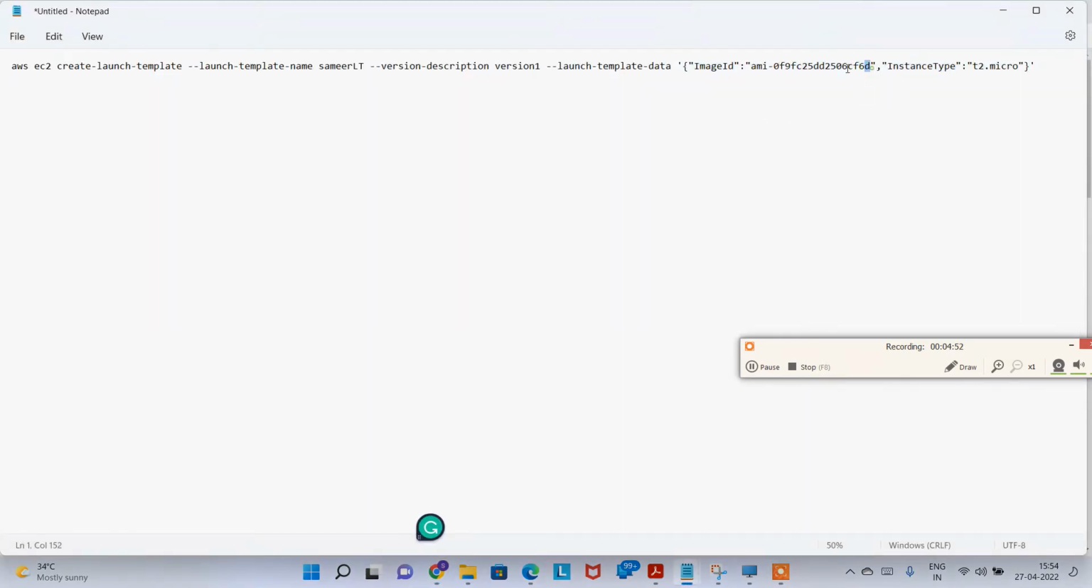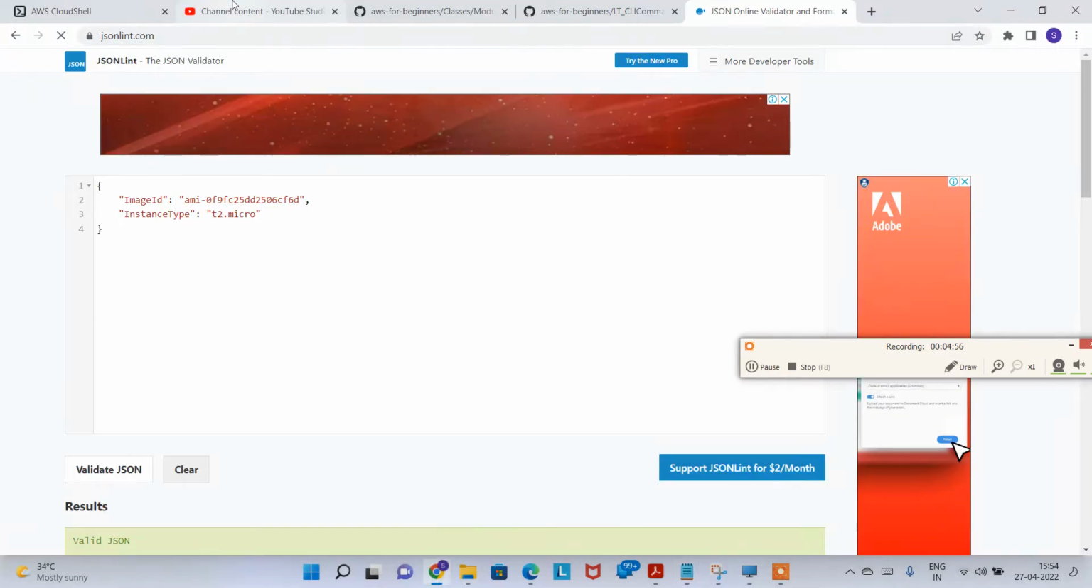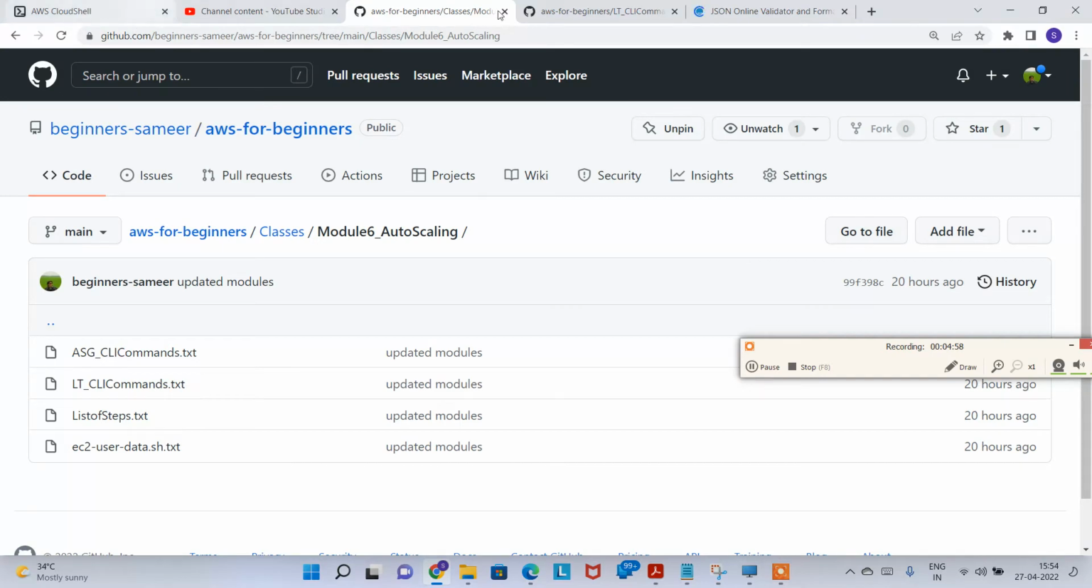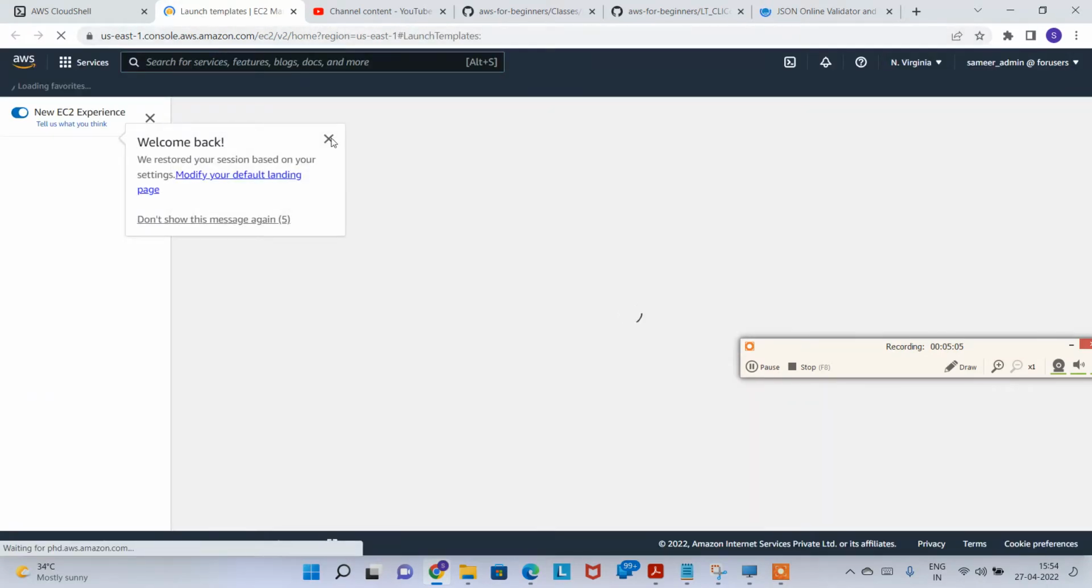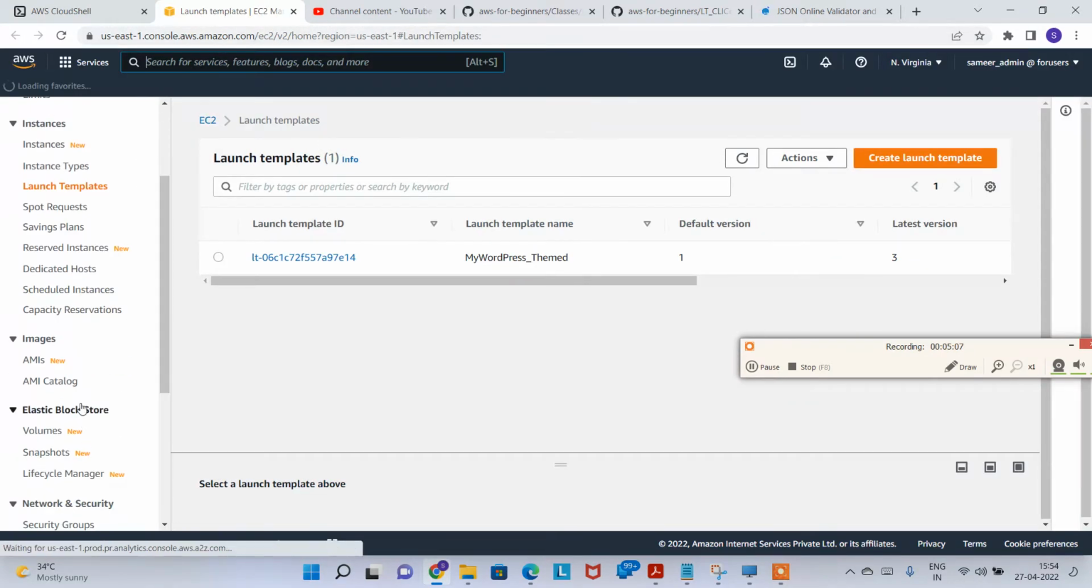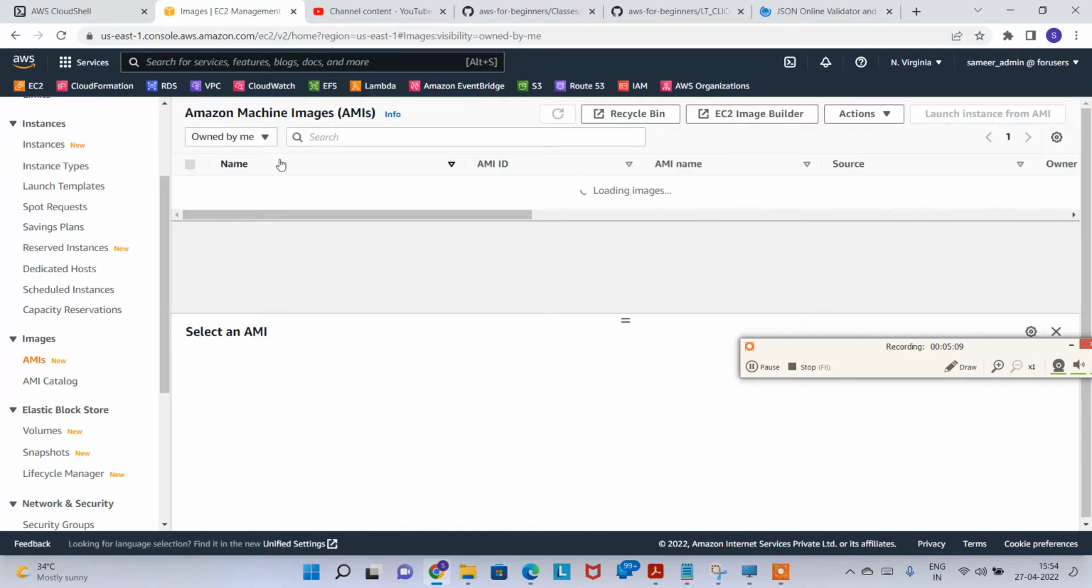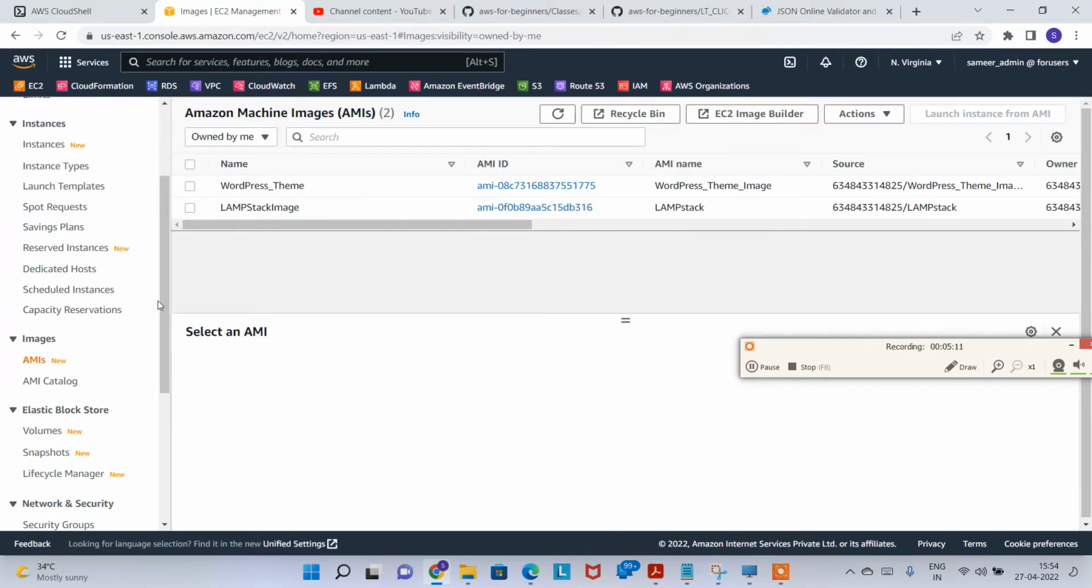Now what is this AMI ID? For you guys, it would be a different AMI ID. How can you verify it? If you go to your Cloud Shell here, right click on EC2, it will open up a new tab. In the EC2, if you want to see the list of AMIs, click on AMIs.